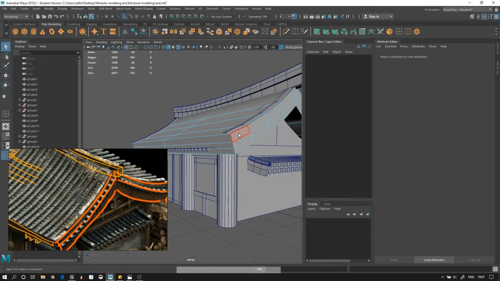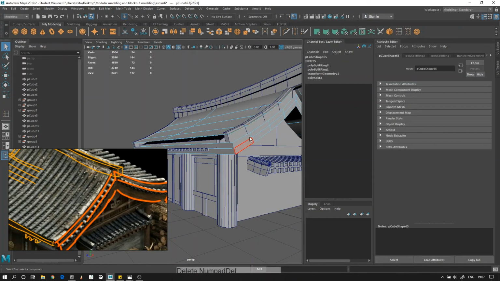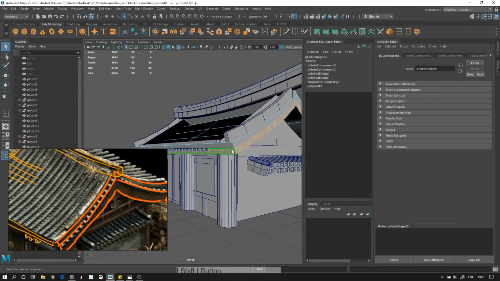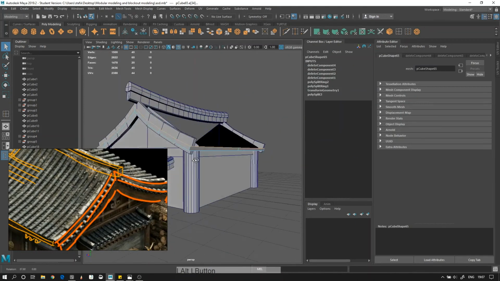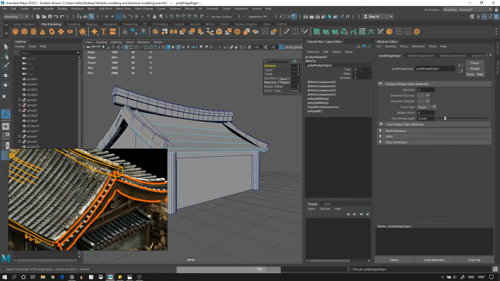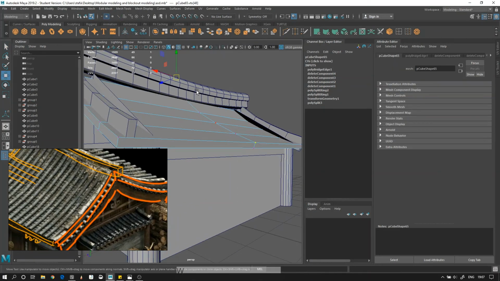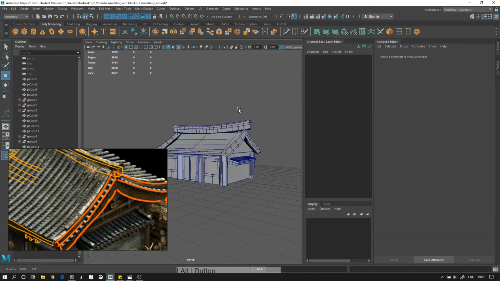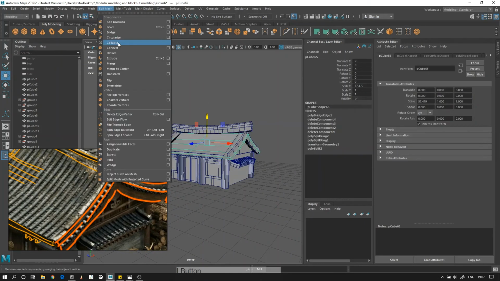That should work. This, you can just double click this, unclick these two, and we can just bridge and add a division. Make sure it's all connected. It's not connected, so we select it, go edit mesh, merge.